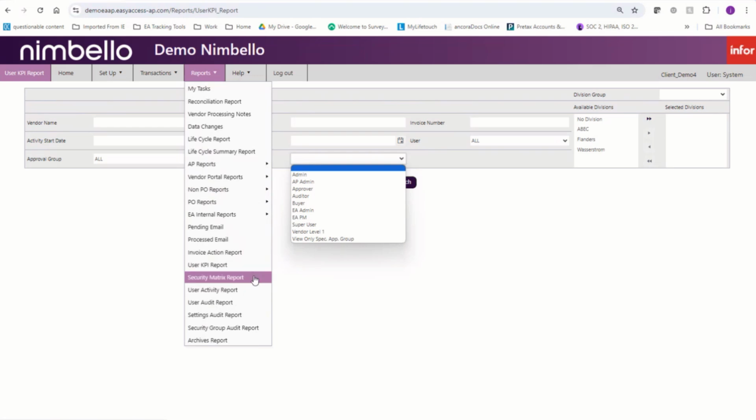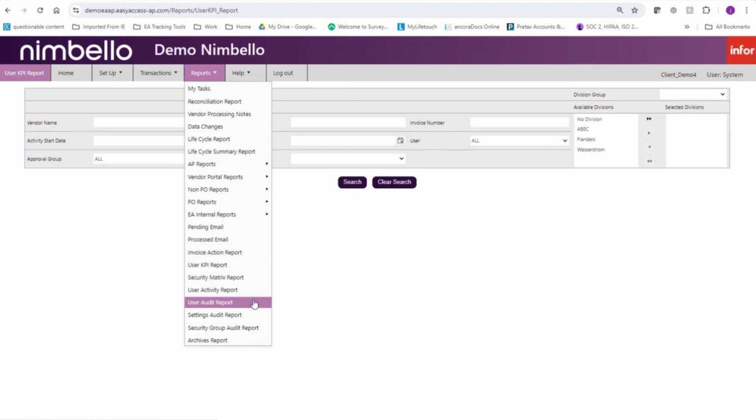There are also some security reports that are available. So you can look up the security matrix report, so what securities are enabled for what users. You can see a user audit report, which would be user activity. You can see a settings audit report, which would be, have settings been changed, whether those are settings that your team has access to or the Nimbello team has access to. What are the settings? What were the settings and who changed them? And same thing with security group. You can see that as well for any security group changes that have been done.